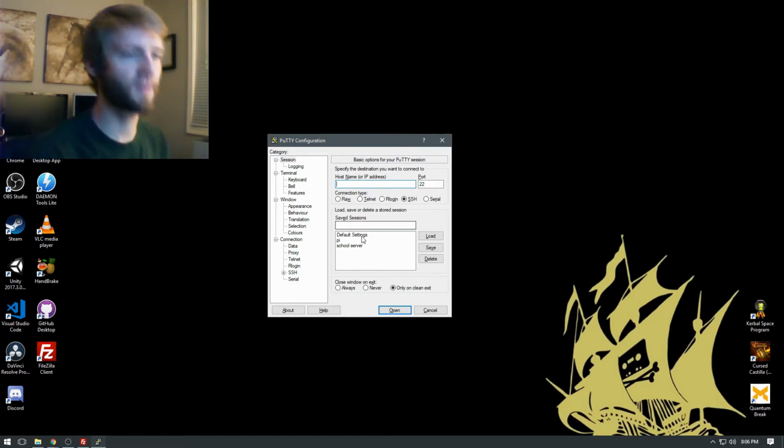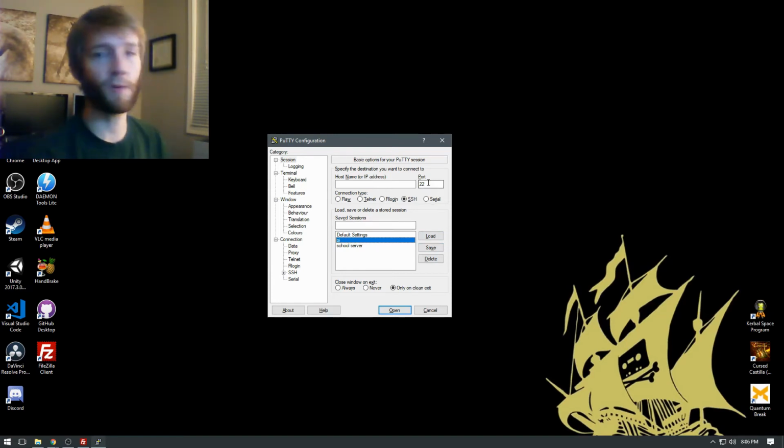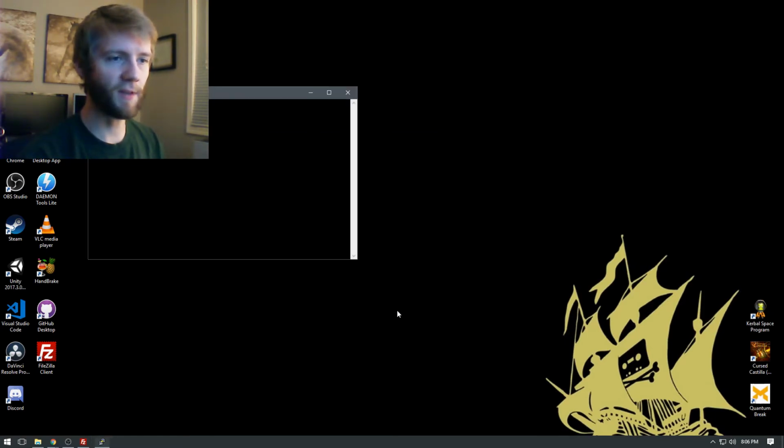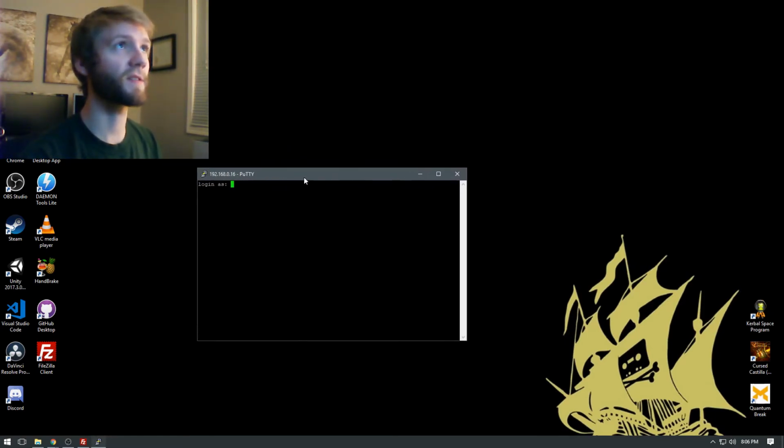In my case, I already have my IP address set up here because you can save different servers with different information for those servers. By default, SSH is on port 22, so you shouldn't have to mess with that. Once you put that in, you just click open, and as you can see, I get this screen where it's asking me to log in.